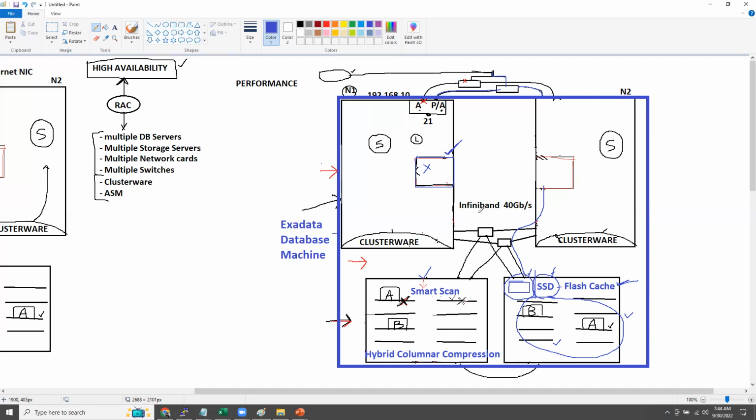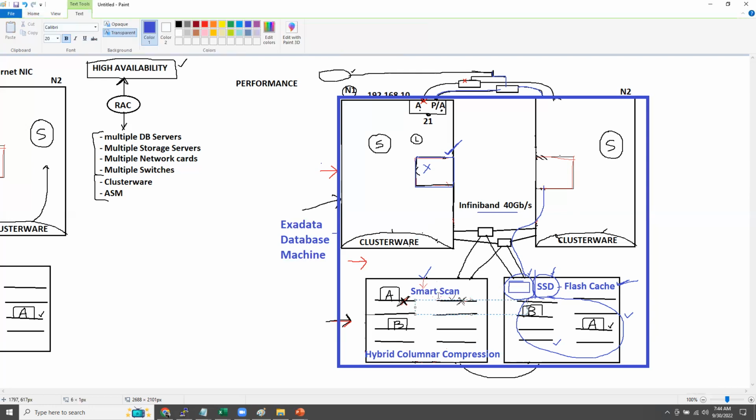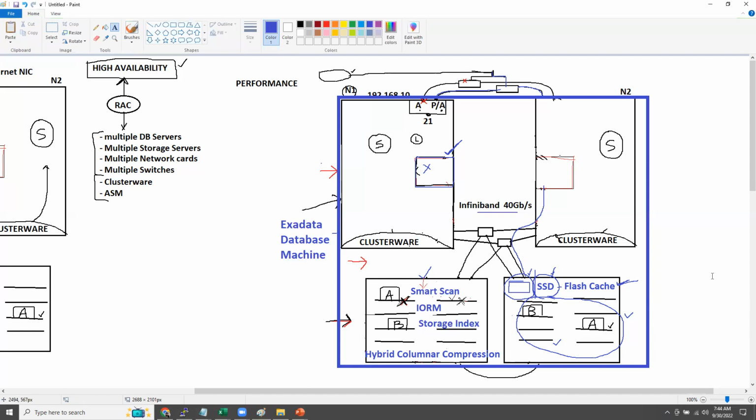We got InfiniBand earlier. Now we got another new network here. I'll show you that in the slide. Plus, we can have one more feature on the storage called IORM. We have one more feature on the storages called storage indexes. See that? A lot of features are coming up here on the storage side, a lot of features introduced to give you the best IO.